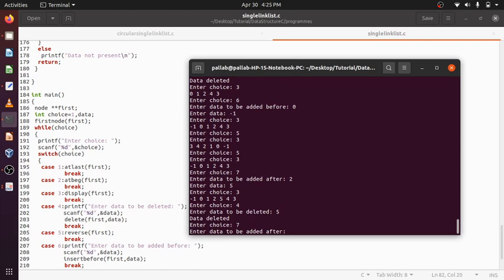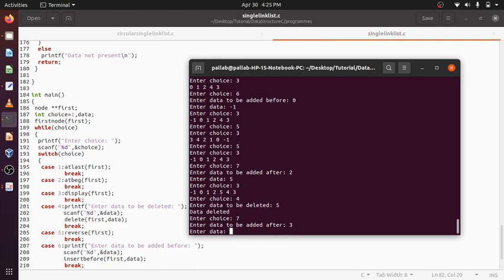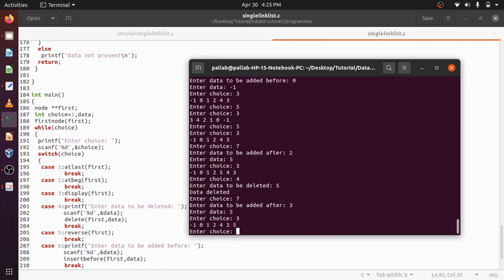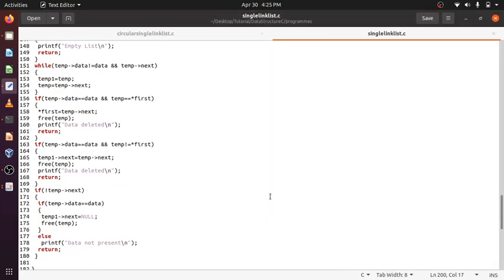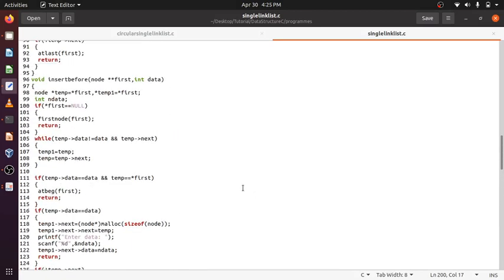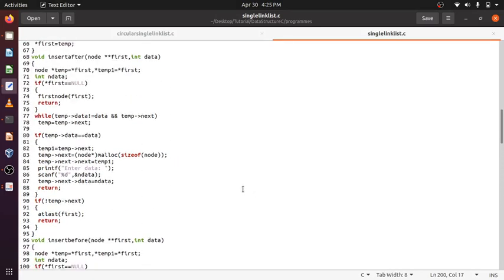Insert after 3, 5. See, after 3, 5 is added. How did this work?